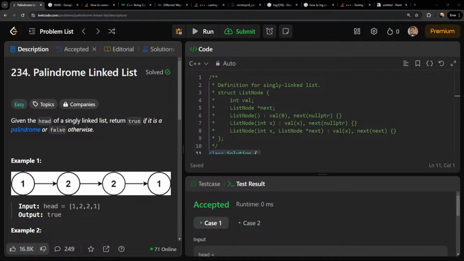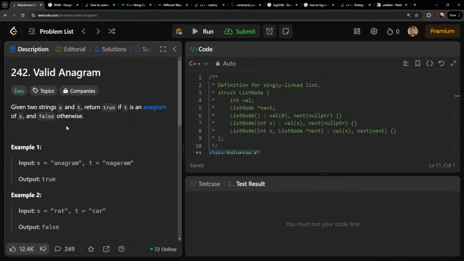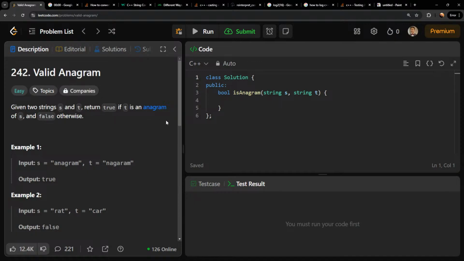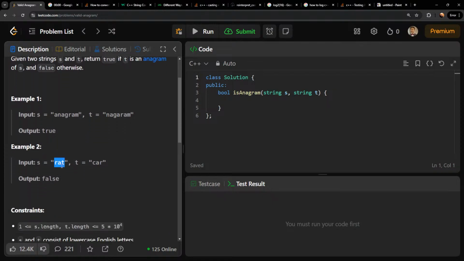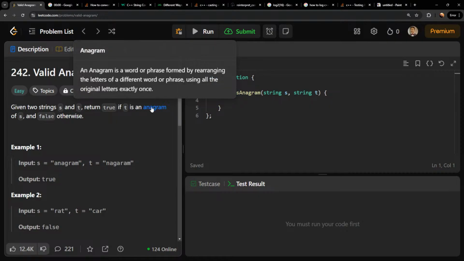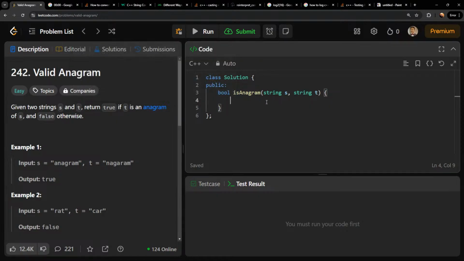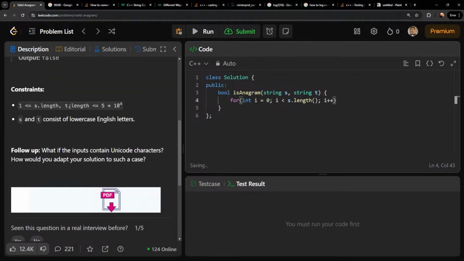234. Valid anagram. What is an anagram? I am just going to, can I assume that they're equal? Oh, I cannot.